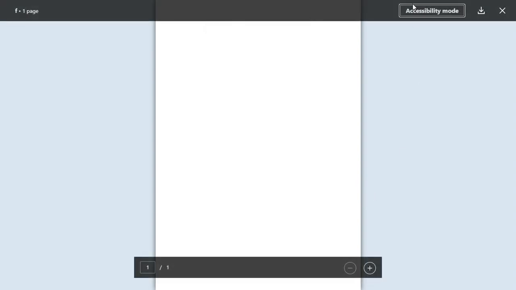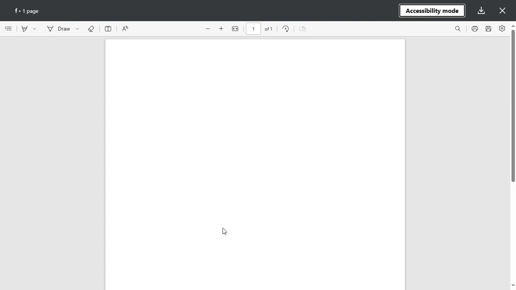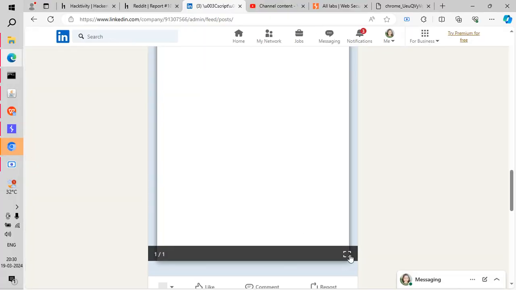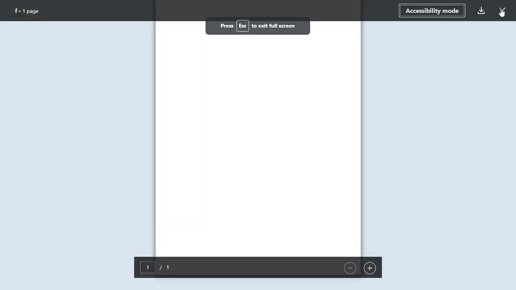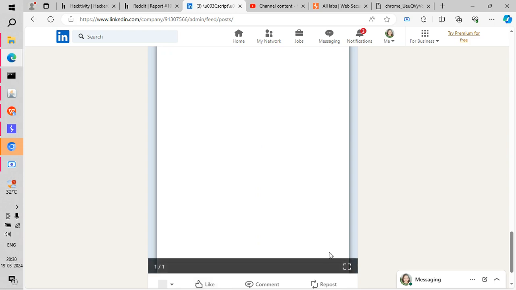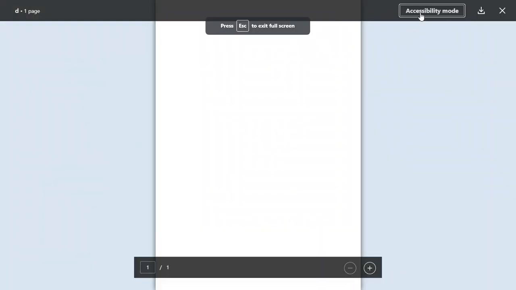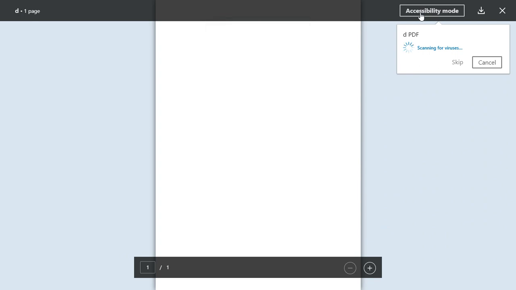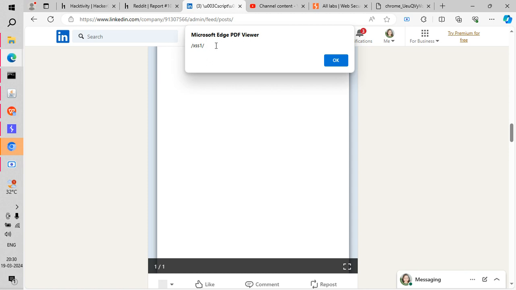So it's the full screen mode and click accessibility mode. Then click escape. It's working, but one second, let me check another PDF. Yeah, this is the other PDF. So expand this, click accessibility mode, scanning for virus. Yeah, you got cross-site scripting. But you can see this is the vulnerability in the Edge PDF viewer, not in LinkedIn.